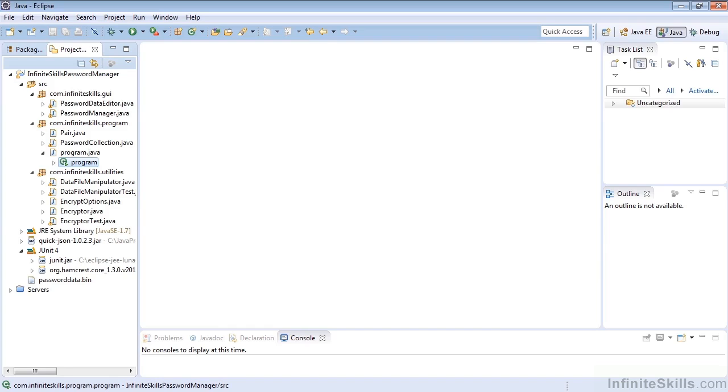hold down Control and hit the space bar. Now if you're on a Mac, of course, that's the Command key and space bar. And so we'll use that to stub in some code. So let's open up the program file.